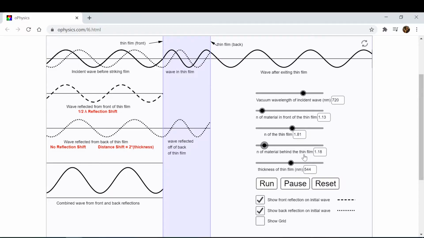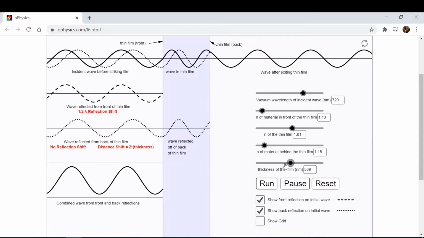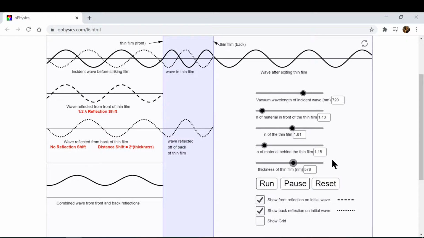And then the last scale controls the thickness of our thin film. So again, you can click on it with the mouse, then you can use that to lower or raise the value, or you can also use the left and right arrow keys. And again, consider the smallest division on the scale and use that as part of your uncertainty estimate for the value.